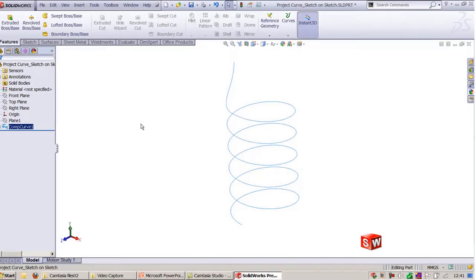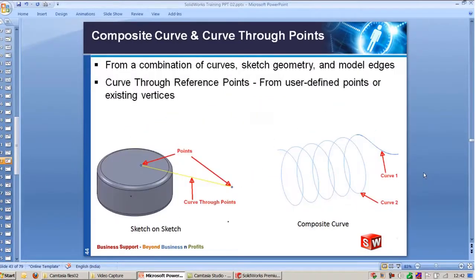And apart from this, when you want to create a continuous curve on the edges of the part, that also can be created using composite curve. And that's what I explained here. Curve created from the combination of curves, sketch geometry or model edges.